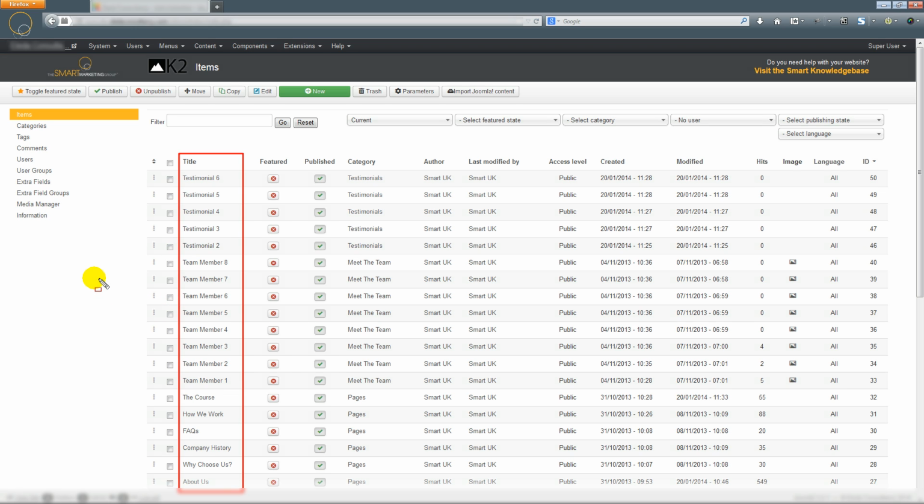Now, the next most important column, in my opinion, is going to be this one here, the category column. This is such an important column because the category is, as I said a moment ago, almost like the folder that each item is assigned to, the folder that each item is in. The categories are very important because they determine and decide how and where each K2 item will show on the front end of the website.